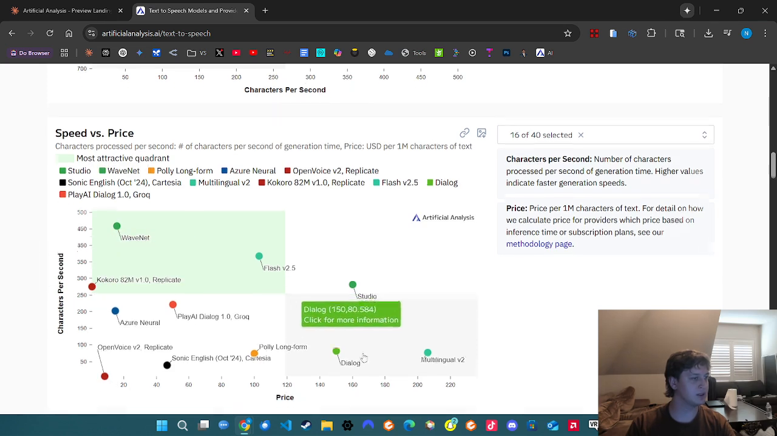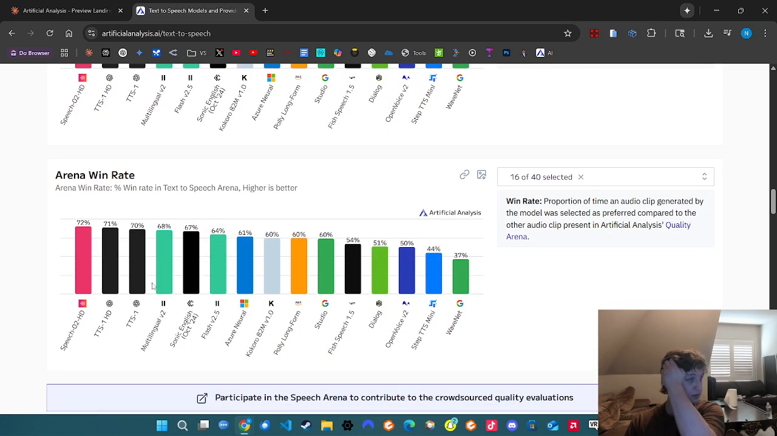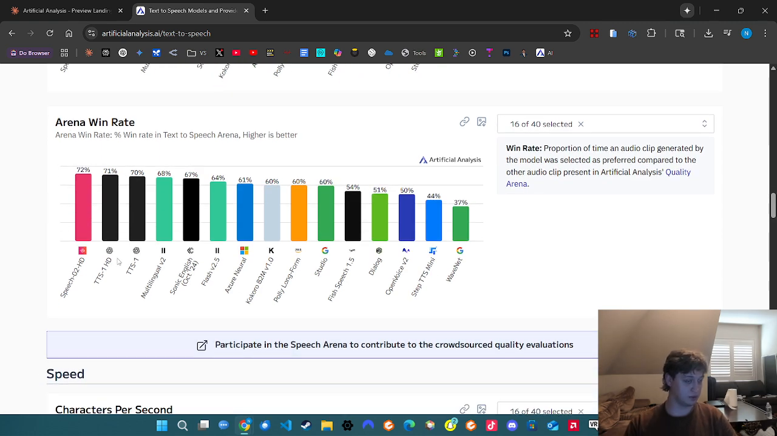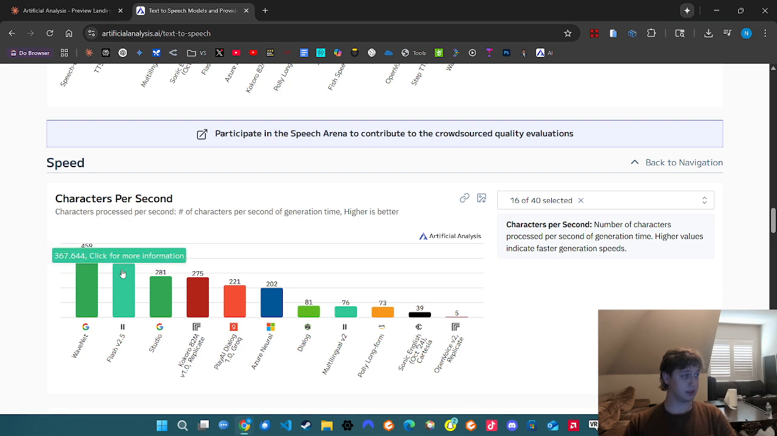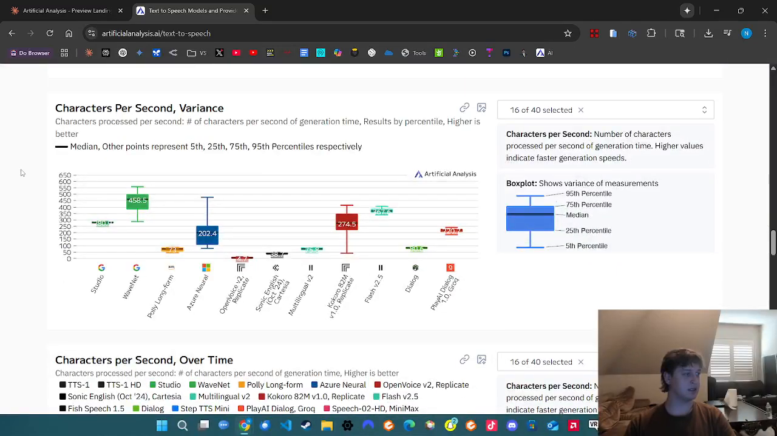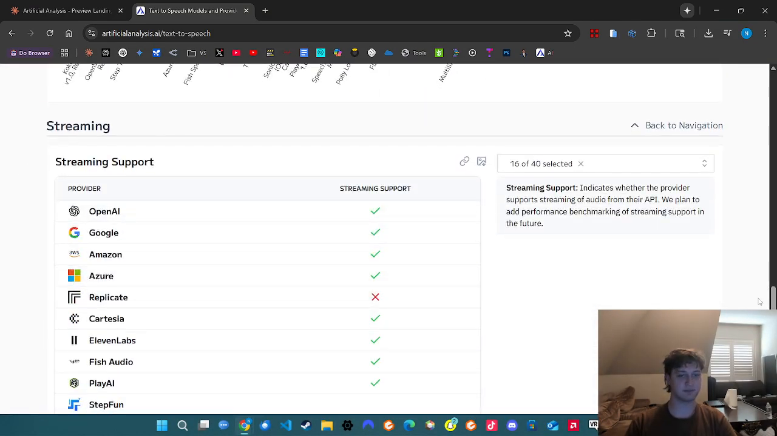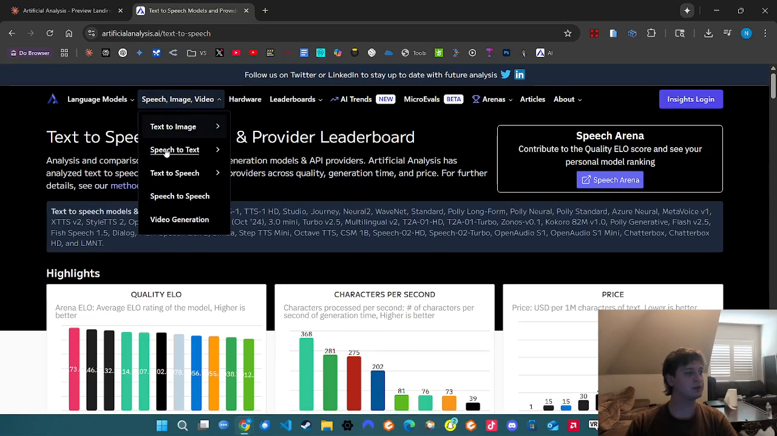But it seems like quality speech O2 HD and type to speak 1 from ChatGPT are clearly the best, but honestly, it seems like you can't go wrong as long as you don't go with Google's old WaveNet. Arena wins, speech O2 is always winning. Transcribe characters per second, WaveNet can do the most characters per second, which is nice. And a bunch of data here. A lot to absorb at once.